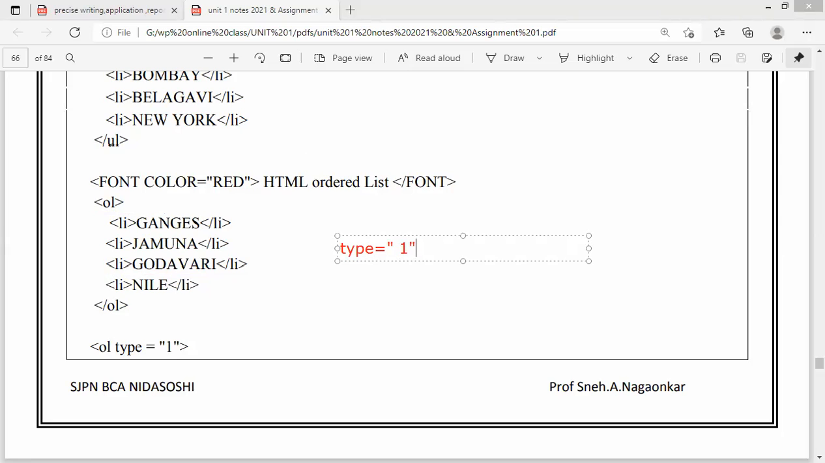So you can take so many types. We have discussed: you can take capital A, small a, capital I, small i, right? You can start from any order like 4, 5, or you can start from 10, 11, then you can start from C, D. So these are the different orders that you can take, right? So this is the form of ordered list. Here by default, I have not passed any type. Okay. So next you can see that.